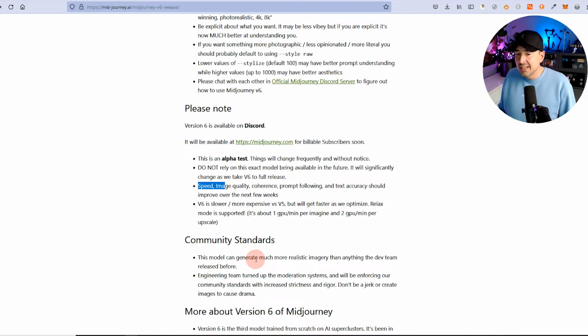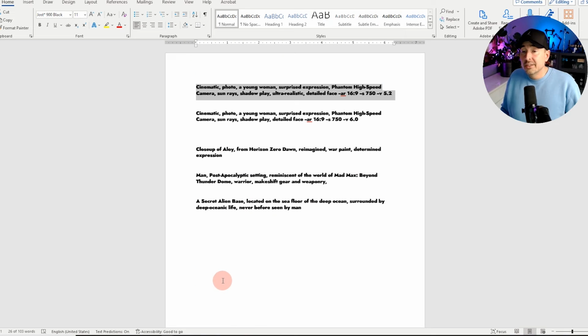Community standards: it can generate much more realistic imagery than anything the dev team released before. And it means that they will enforce the community standards with increased strictness and rigor. Don't be a jerk or create images to cause drama. So that's it. Let's put it to the test with these prompts.